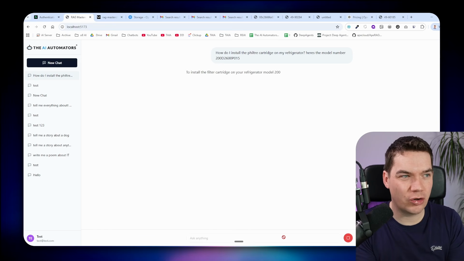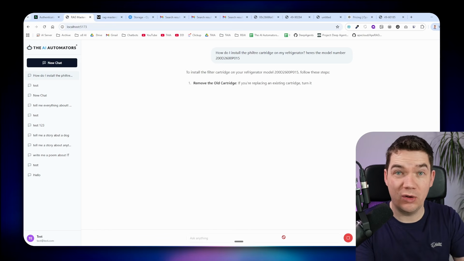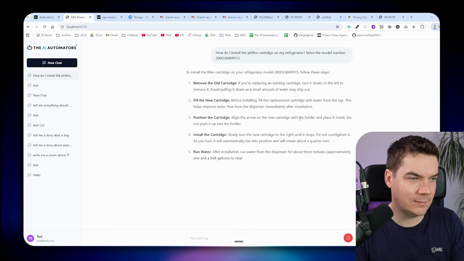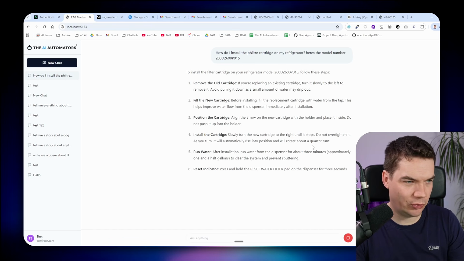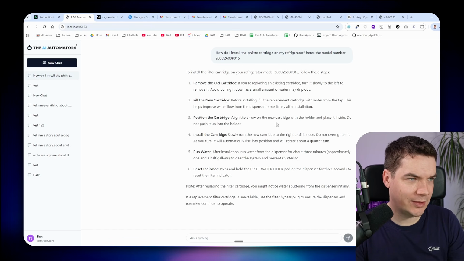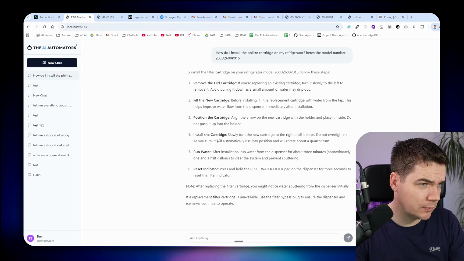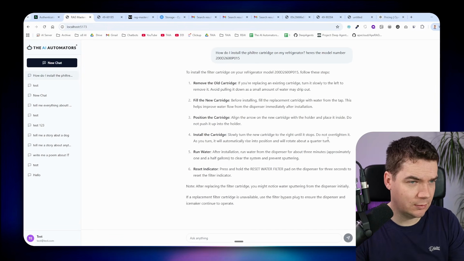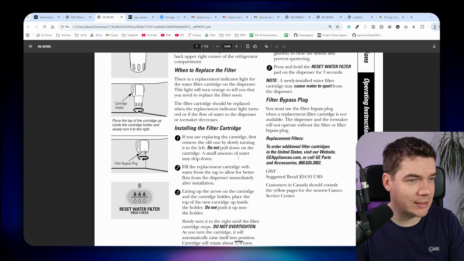solutions can struggle. It's a black box, so we have no idea actually how it does it. So we're getting a rather slow stream back from OpenAI's responses API. So there's our answer. And from eyeballing the response compared to the instructions, it does look pretty accurate. Do not push it into the holder. Don't over tighten it, which is mentioned there. So yeah, it looks pretty decent.